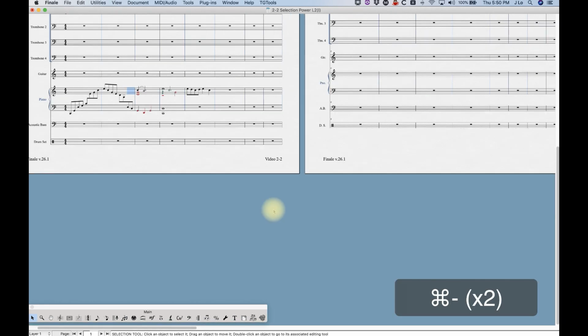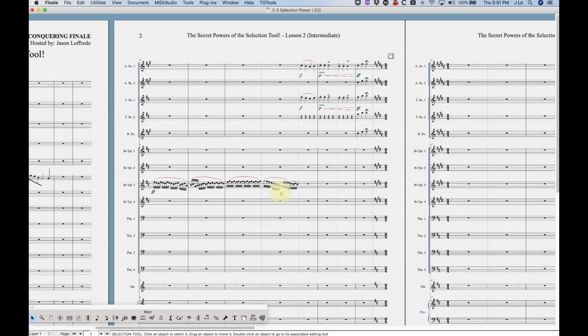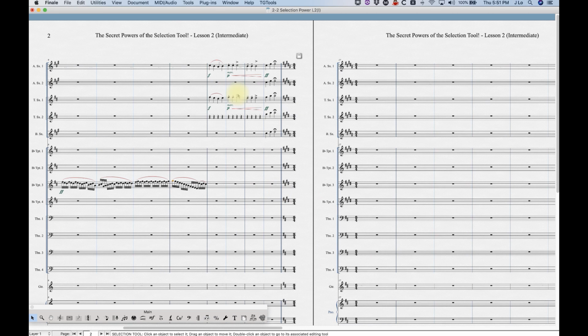There is something I want to show you in relation to layout with the selection tool. Now, the easiest way to move measures from one system to another is just select the measures with the selection tool and press the up and down arrows.